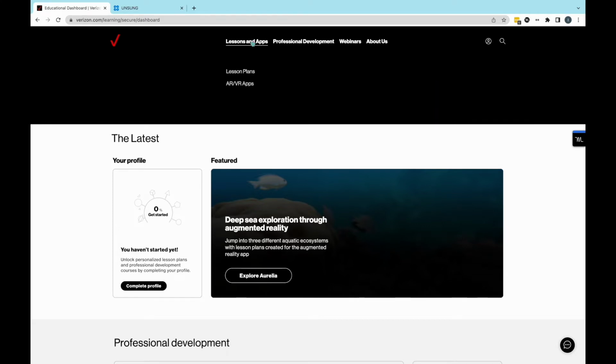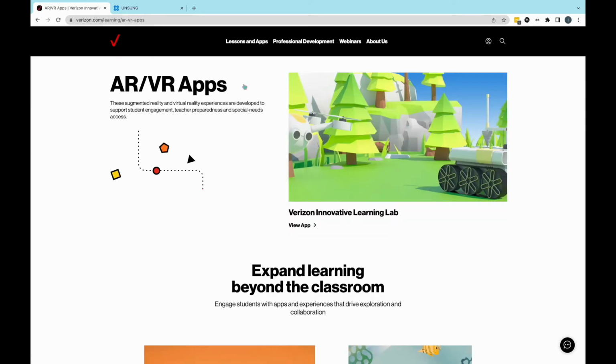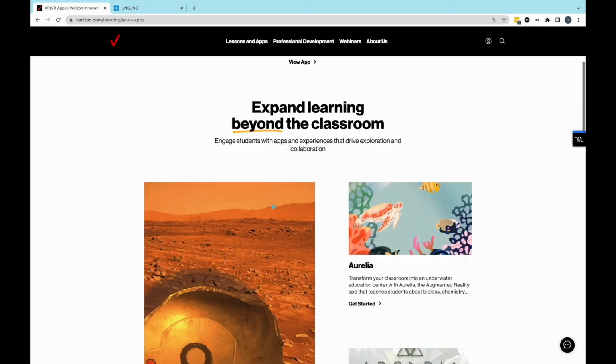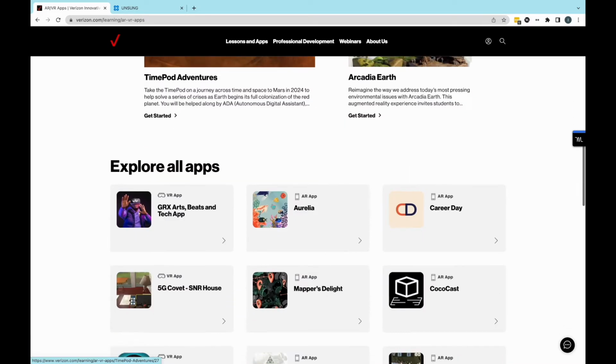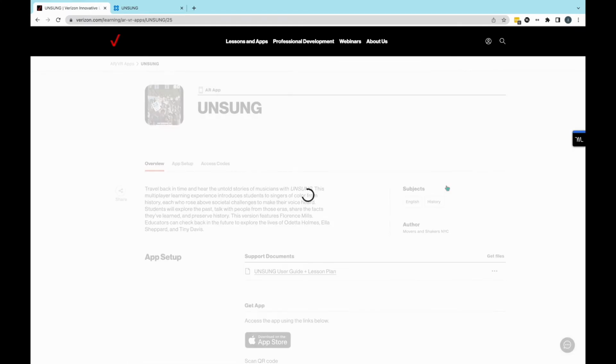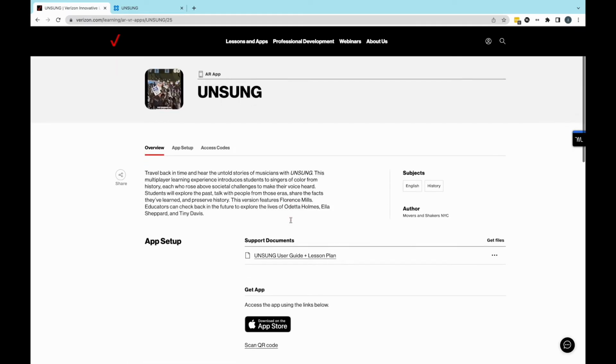And so now in order to access UNSUNG, you're going to need to go up to the top to Lessons and Apps. And then you'll scroll down to AR, VR apps. And once you click it, you'll be in the home page for all the AR, VR apps that are on the Verizon Innovative Learning Schools platform. So once you scroll down, you'll be able to find UNSUNG.